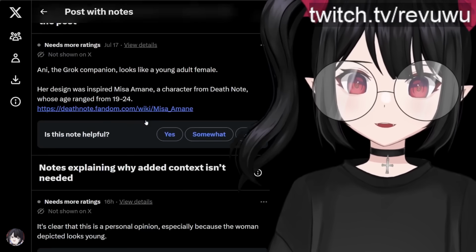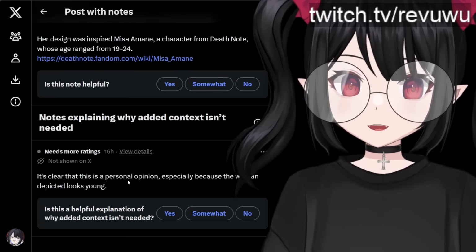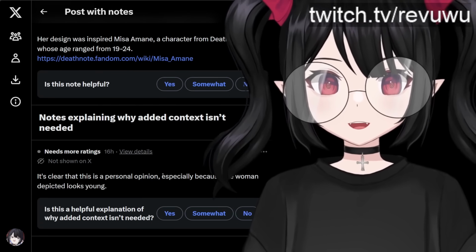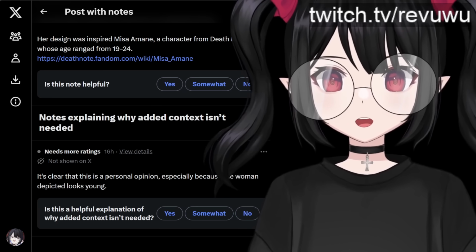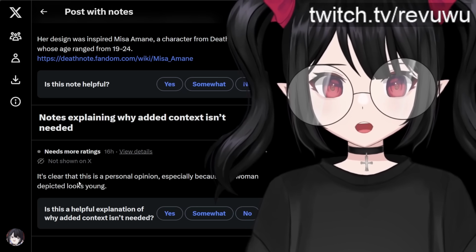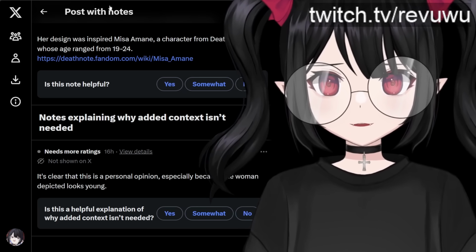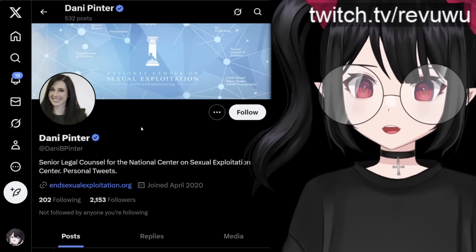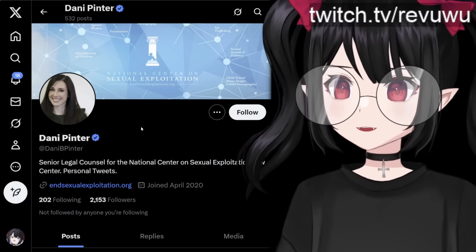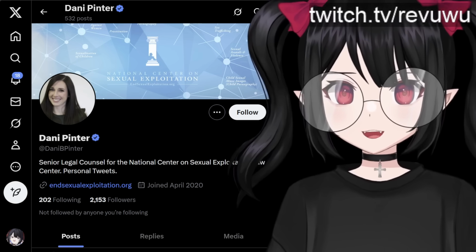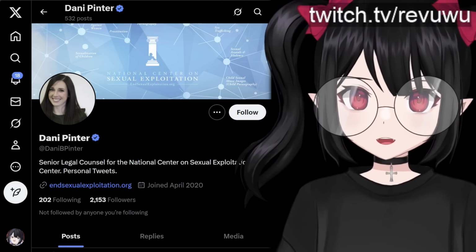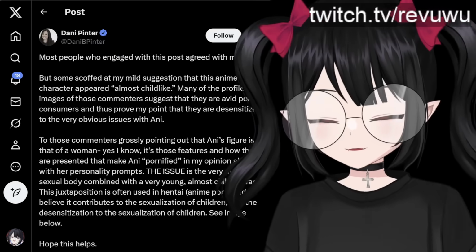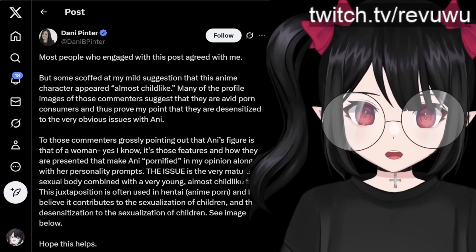It's not that deep. And you can see some people in the no notes needed section saying, it's clear that this is a personal opinion, especially because the woman depicted looks young. Is this... They wrote this note. They definitely wrote that no note needed comment right there. 100%. Completely telling on themselves with that one. But they would get dunked on. As you can see, everyone's crucifying this person, and rightfully so.